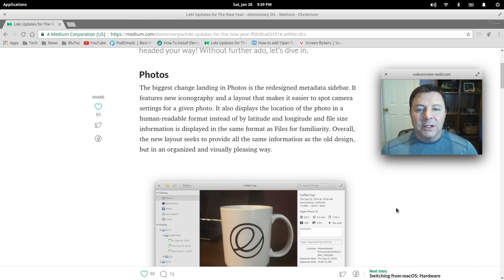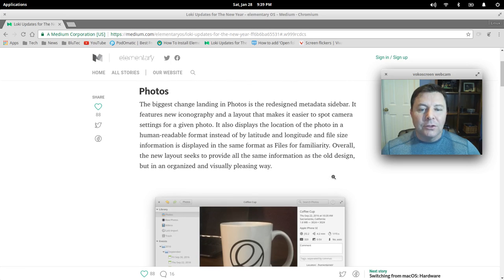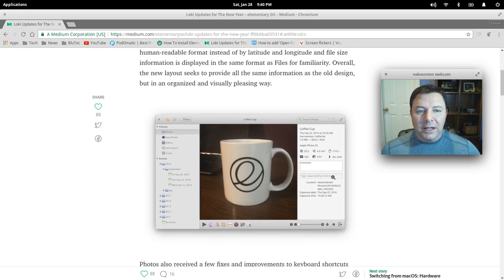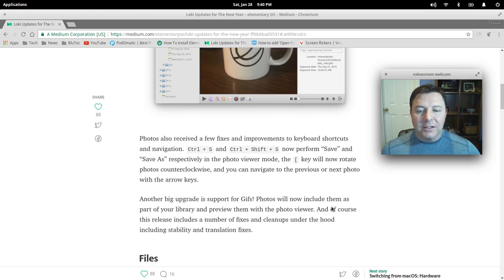So one of the updates includes easier to read information pertaining to the photo. Where before maybe you would see latitude and longitude and a series of numbers, now they have put that in an easier to read and understand format. So that's a nice addition. Also, they've added some keyboard commands for those of you who fancy using keyboard shortcuts. You've got Control plus S for save and Control plus Shift plus S for save as. So that's a nice addition.